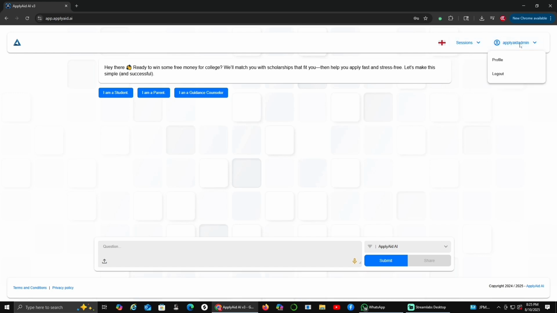To the far right is where you log in and edit your profile. And down here, under question, you'll see where you upload. This is where you can upload transcripts, your essays, different things that you want Apply Aid to help you with or to utilize to help with scholarship matches. And over to the right of that is where you can do everything voice automated. Let's say you don't want to type on your phone or on your desktop or laptop. You can press this button and respond to any and everything with your voice.